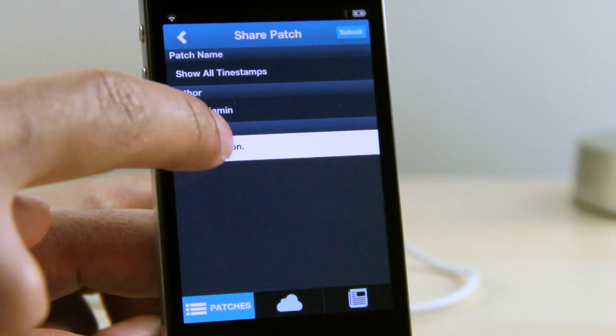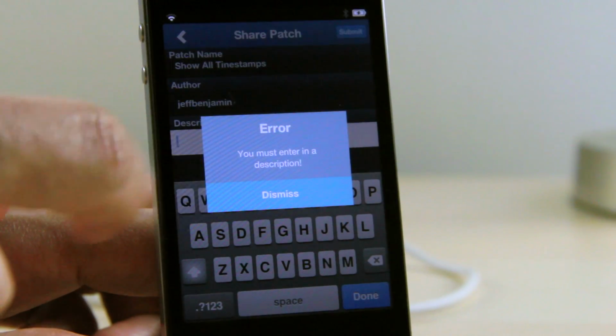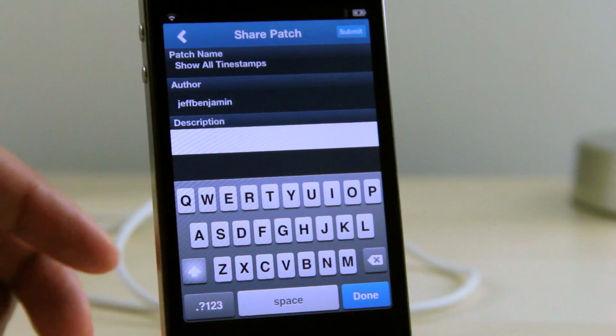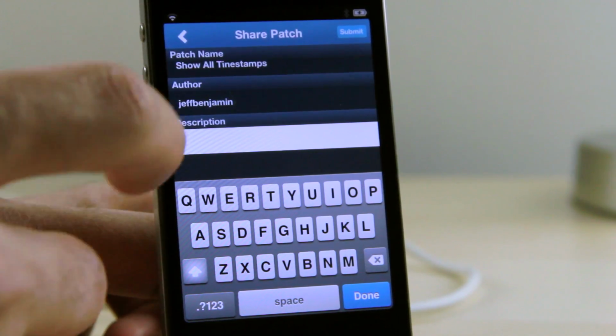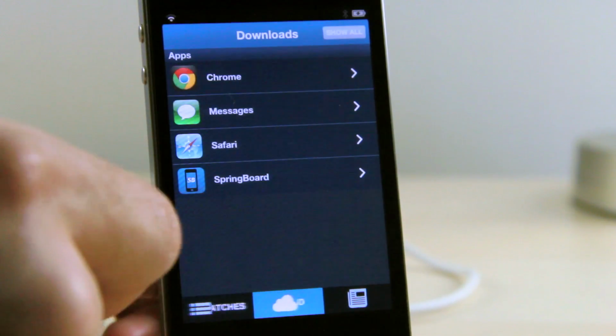You can, of course, name your patch during the creation period, you can give it a description, and then you could submit your patch to the cloud to be shared with other Flex users. That is really, really powerful, and that's what's gonna make this a jailbreak app that you're gonna wanna keep your eyes on come release date.